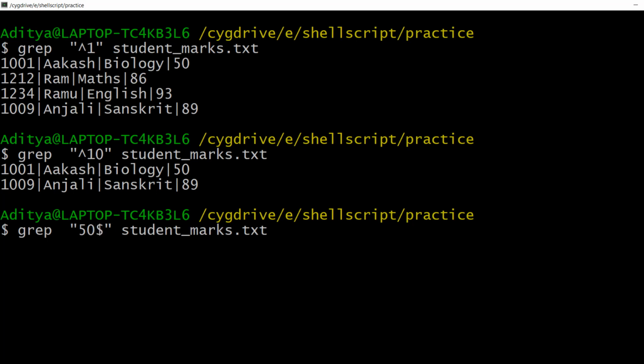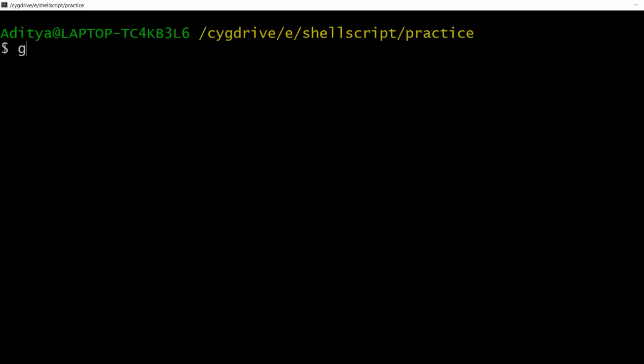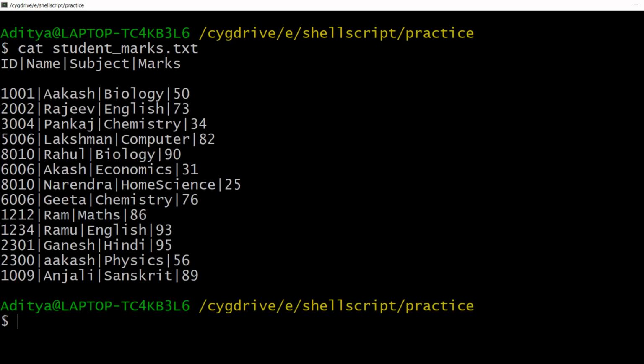What will this dollar symbol do? The dollar symbol in a regular expression will match the last word. Now enter. Now there is only one, and that one is the first ID with this 50. How can we verify that? First of all we clear the screen, and we go to cat student_marks.txt. Here only one student with 50 is there. So what will we do now? We will search for something else.